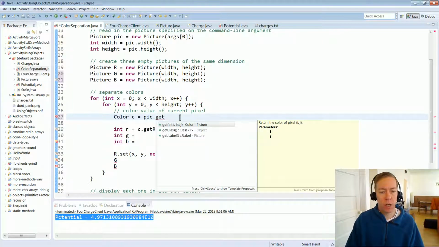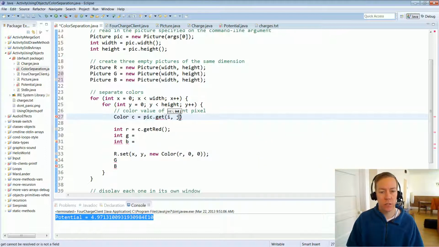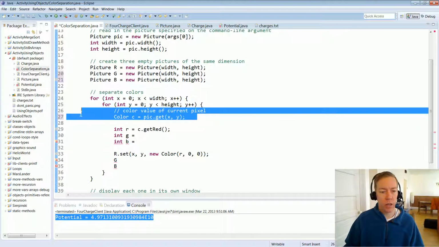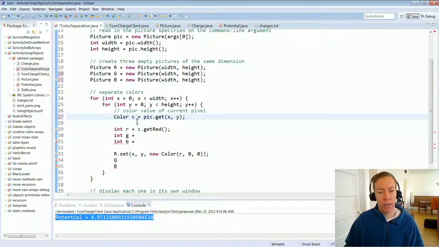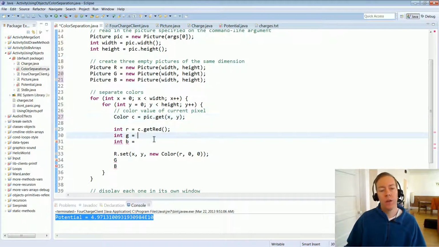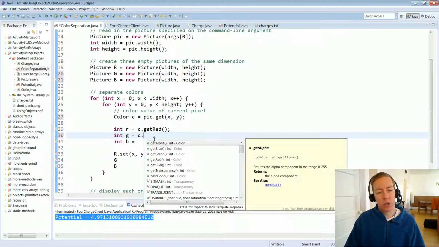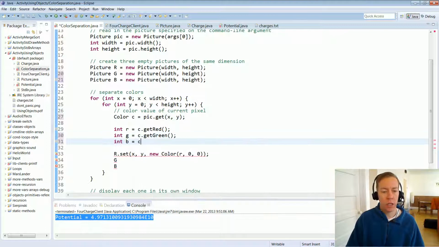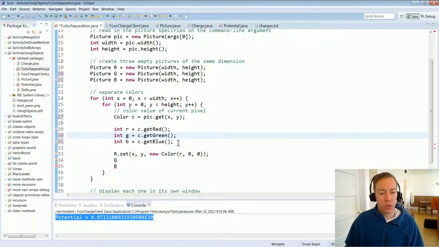you can see it's helping us and telling us, oh, it takes 2 things, an integer i and an integer j. But that's just its help. My 2 variables I'm passing in, my local variables inside of this nested for loop, are x and y. This gets the color at that particular x and y, and then returns it, and we store it in this reference variable c. And then we can call methods on that color object, like get red, get green, and get blue. And notice these guys are returning an integer.